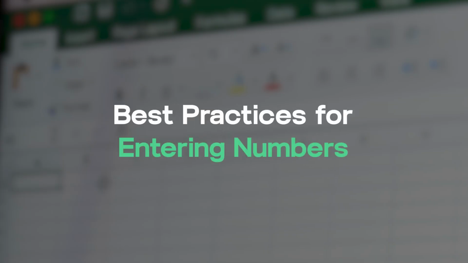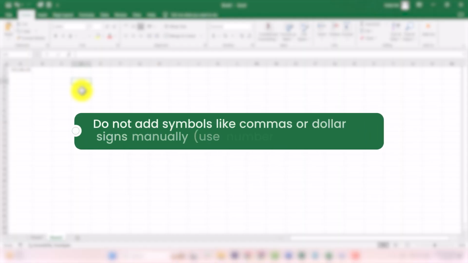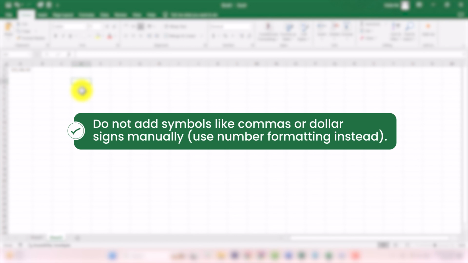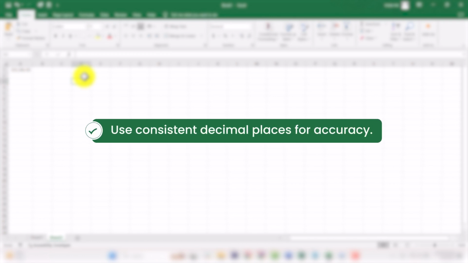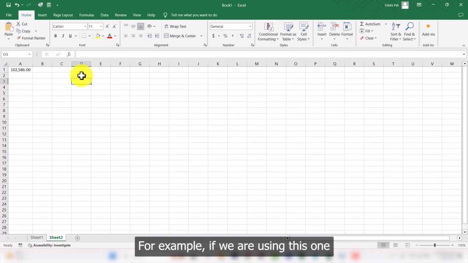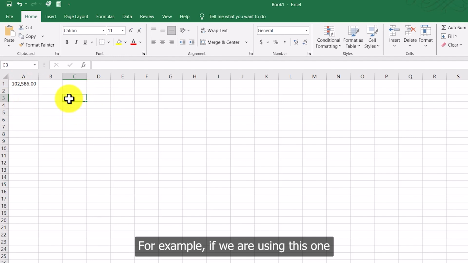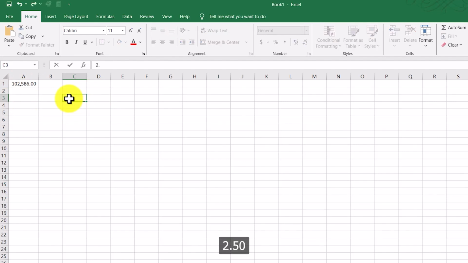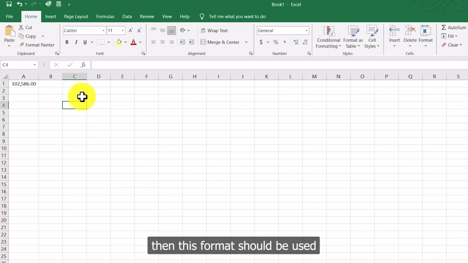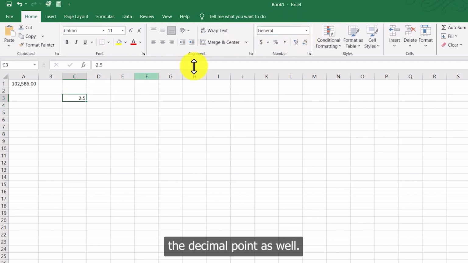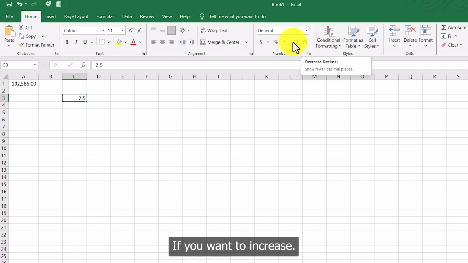Best practices for entering numbers. Do not add symbols like commas or dollar signs manually. Use number formatting instead. Use consistent decimal places for accuracy. For example, if we are using this one, 2.50, then this format should be used. And you can increase the decimal places as well if you want to.